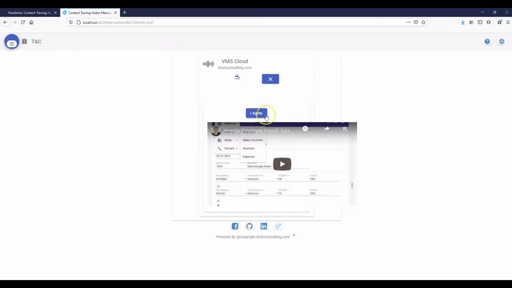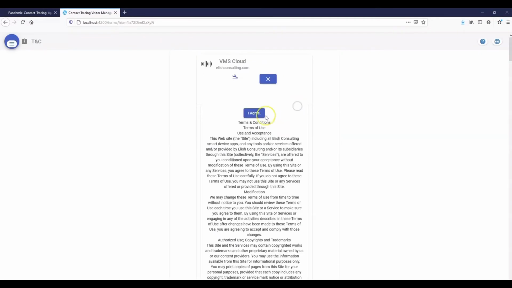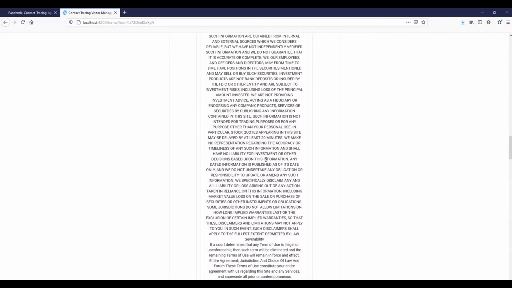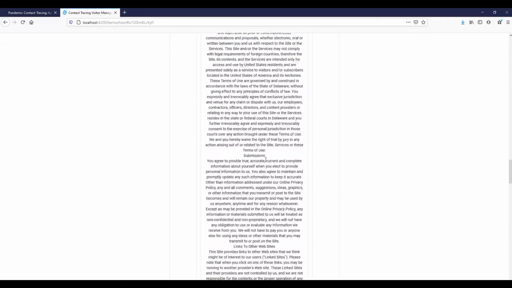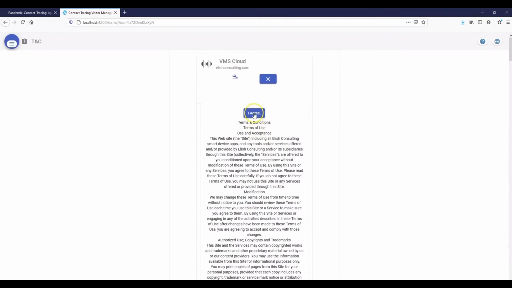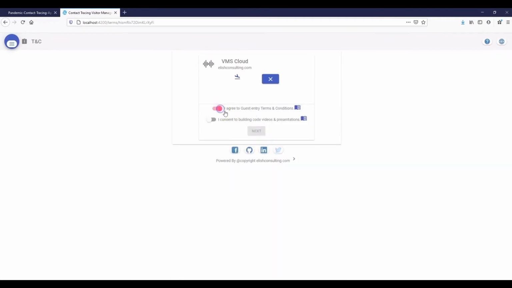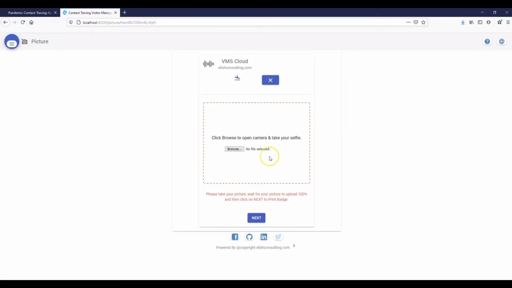So you need to tell your user, even if you want them to watch a video, you can ask them to completely read your terms and conditions and agree to them, because this application may capture your GPS location. So make sure that your user clicks on this, and then it takes you to the next screen.